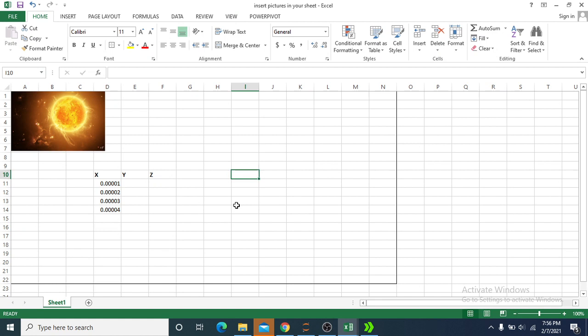So today we have learned how we can insert pictures and make our worksheet more attractive. In the next video we will learn some more interesting things.